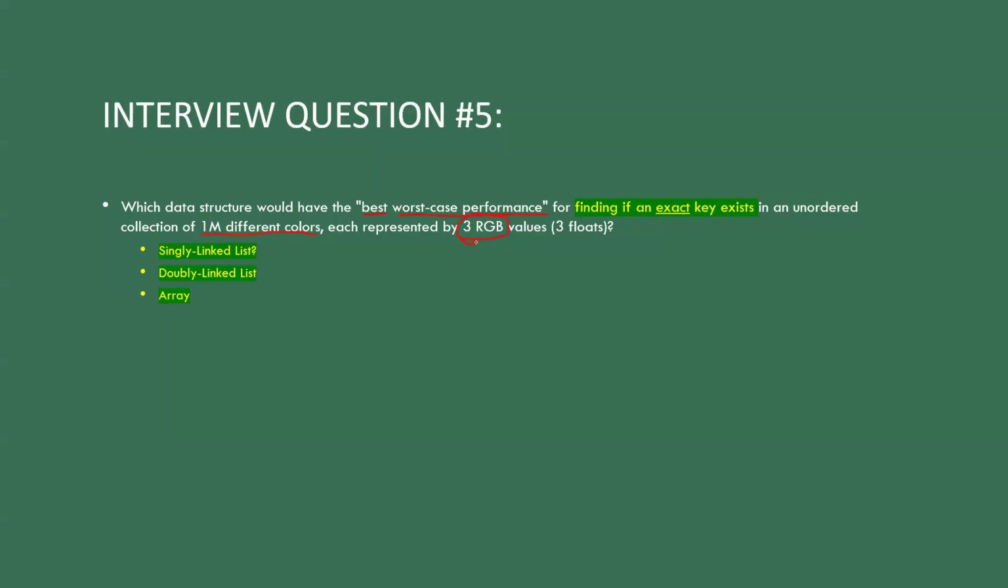So maybe we got a node that stores red, green, and blue, and then we link a million of these things, and we have to find one. Which of these is going to be the best choice for us? If no duplicates are allowed, did we say, data structure, find exact key in an unordered collection of different colors? We didn't say anything about duplicates.